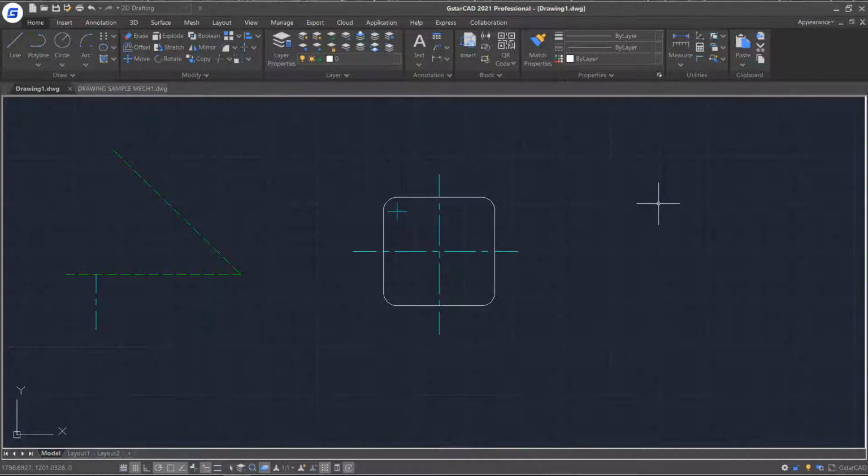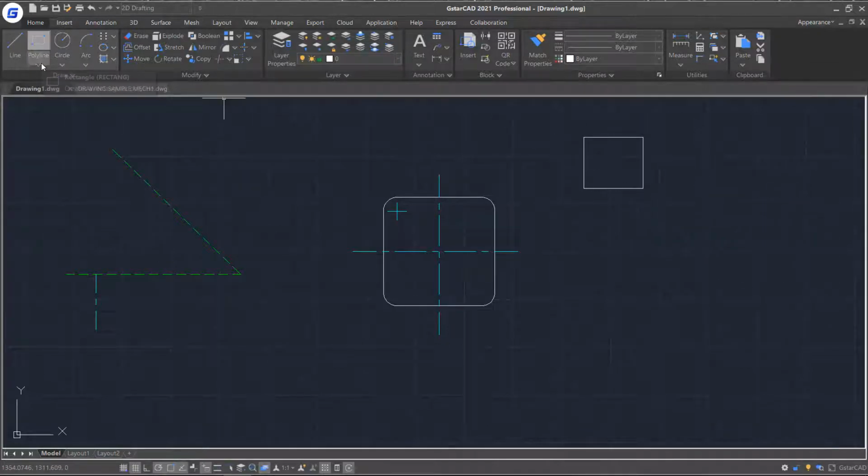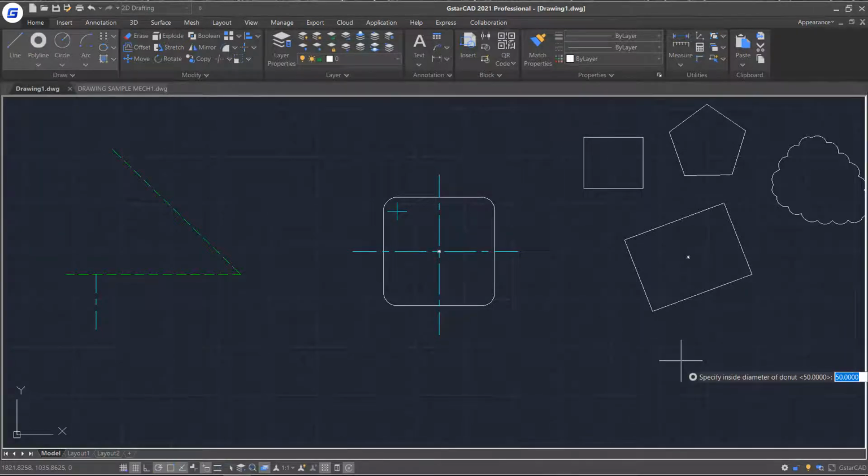In fact, GstarCAD provides different polyline types like rectangle, rotated rectangle, polygon, revision cloud, and donut polylines. Follow the tooltips and select the needed option to draw polylines easier and faster.